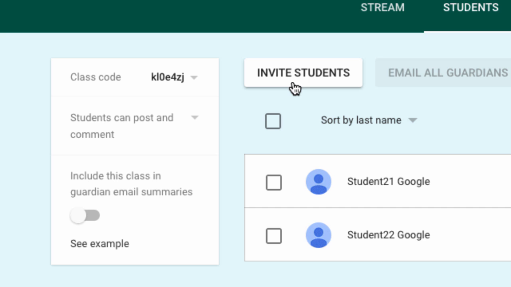Or, Google likes to provide multiple ways to do things. There is over here a class code. That class code can then be entered by the student when that student opens up Classroom on their computer. They enter this code in, and they will automatically join the classroom.